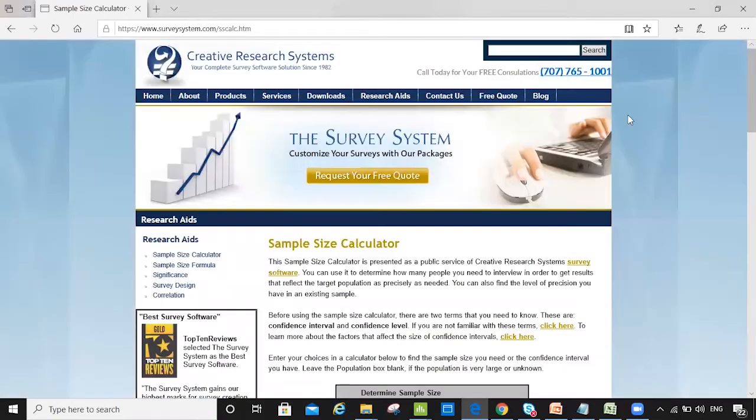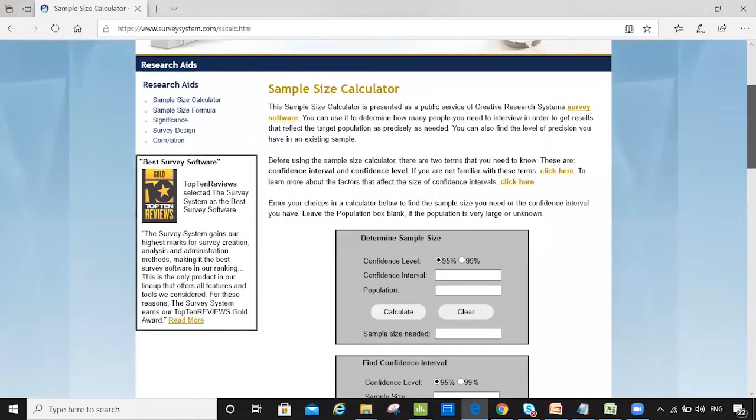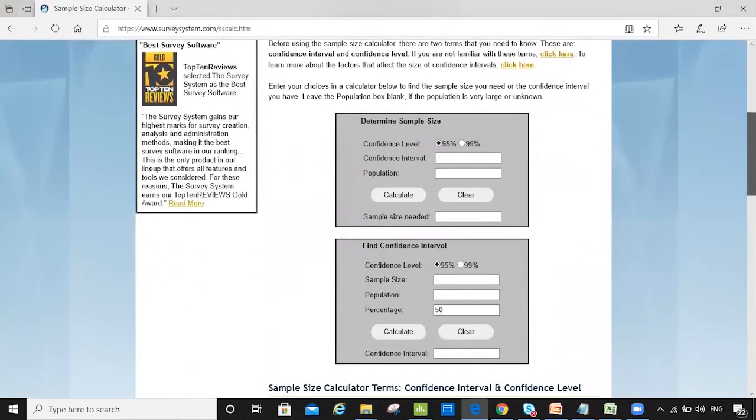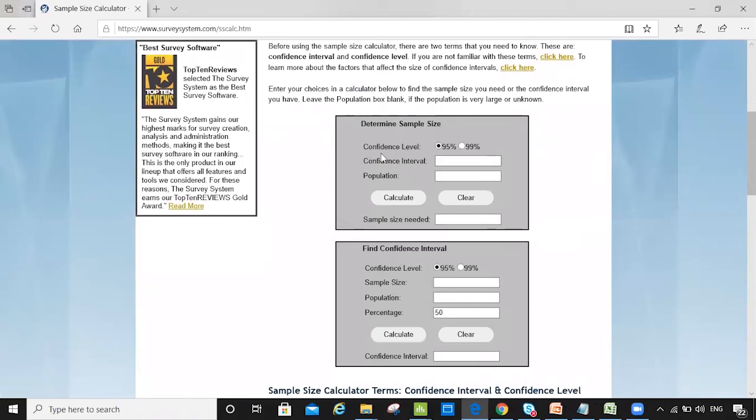Now you can see this page, which is for Creative Research Systems. They have been a complete survey software solution provider since 1982. So this is a perfect organization that does surveys as well. Here we can see confidence level and confidence interval also, and it would help us to calculate the sample size needed.